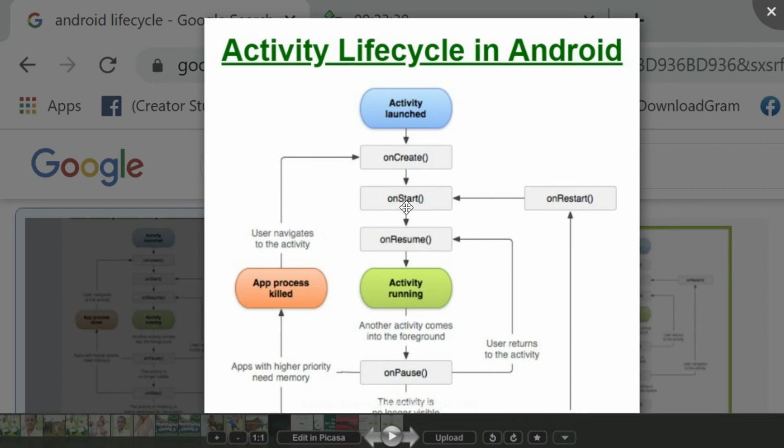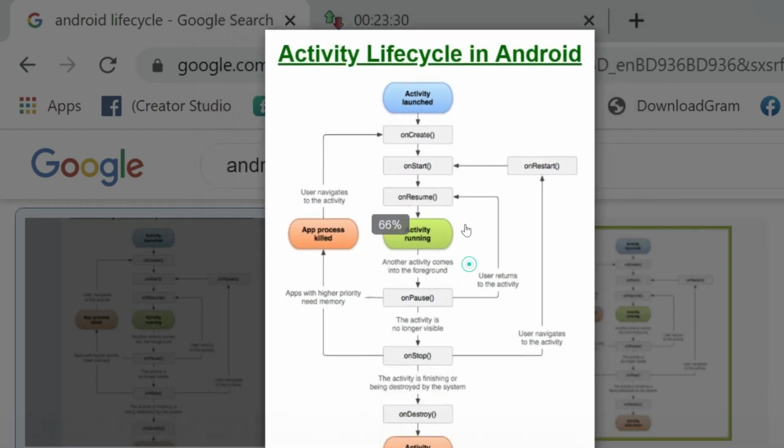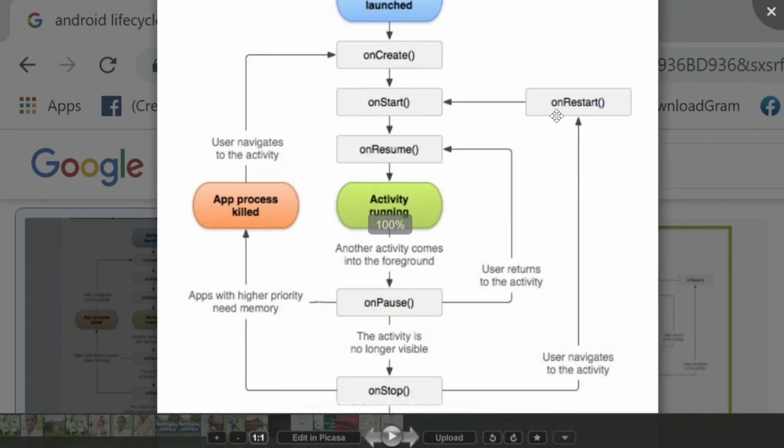After the onStart method, it will call onResume: onCreate, onStart, onResume. Then after onResume, the application will start running. Your application will run here.